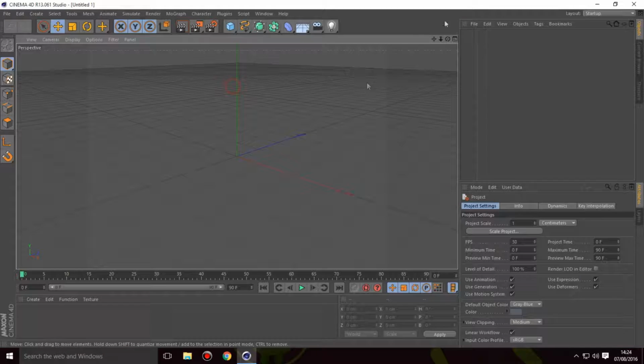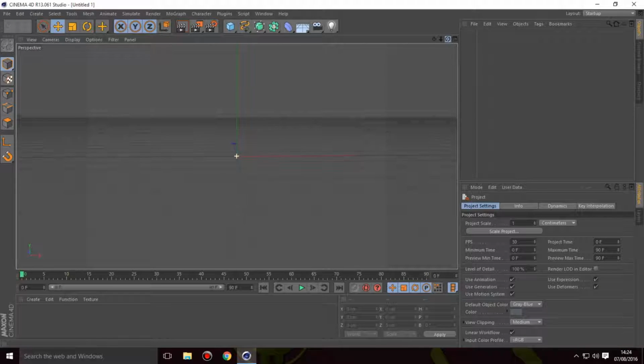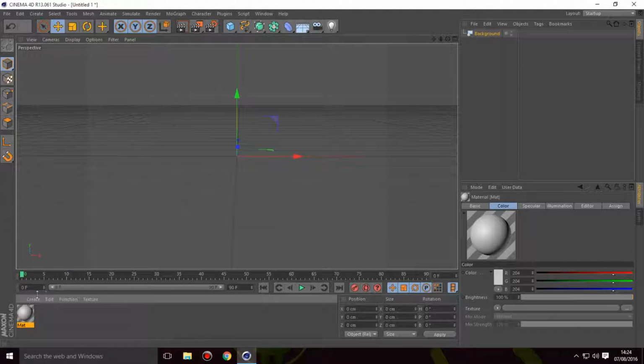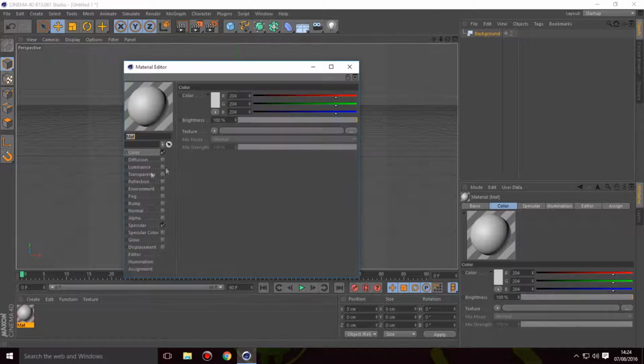Open Cinema 4D and create a new background. Double click on the materials tab to create a new material. Double click on the newly created material.